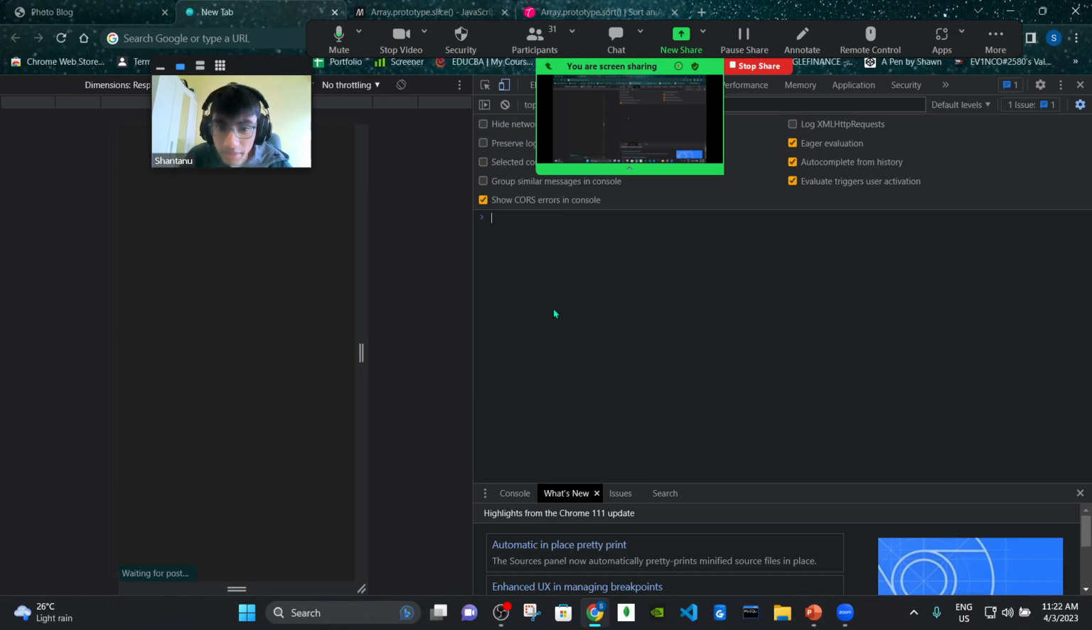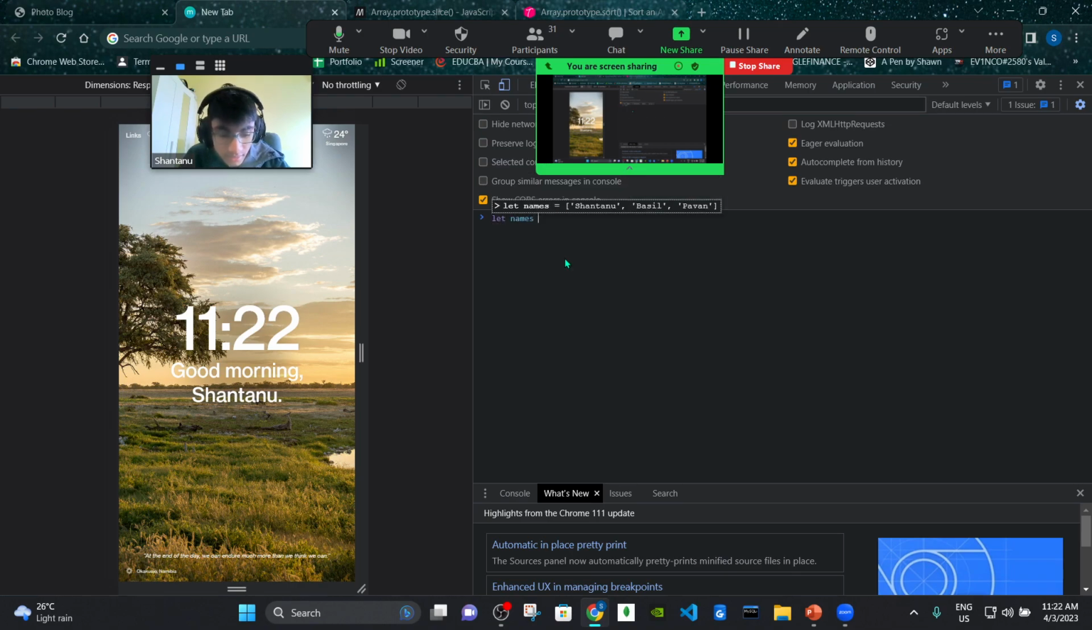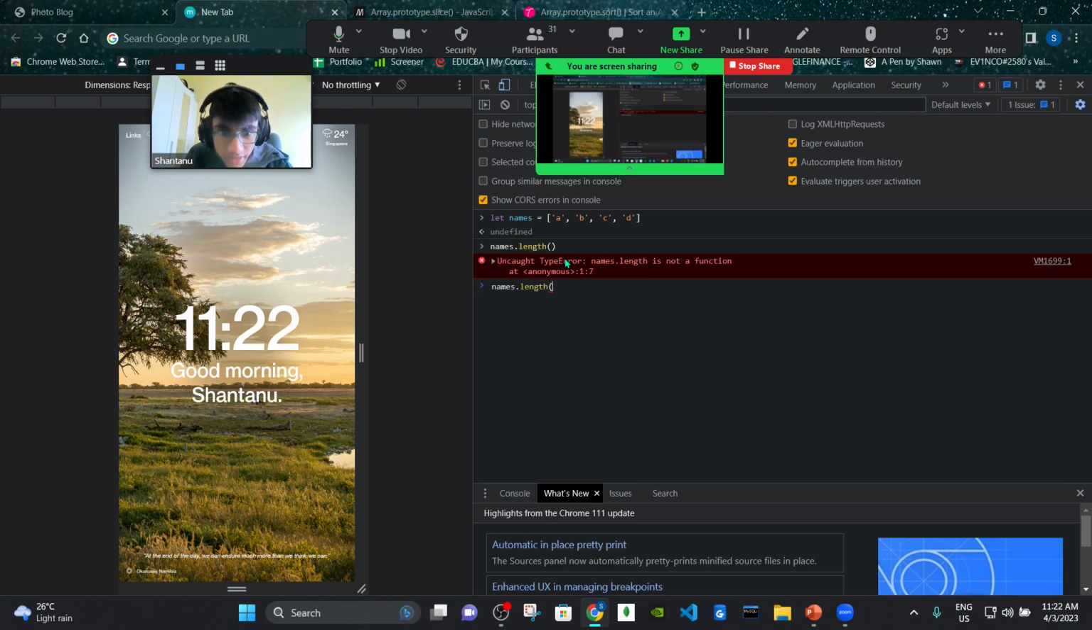If I reload, I'm going to make a new one. If I write let names equal, I'm going to make this shorter because we're taking too much time. A, B, C, D, for example. If I write names.length, oh, sorry, there's no brackets in this. It's just like this. Be careful. It's just names.length.